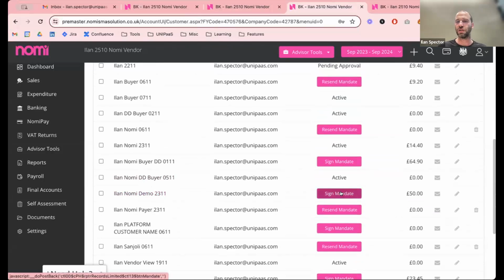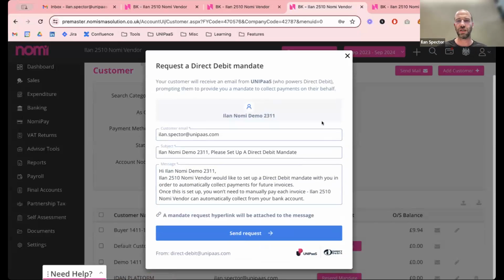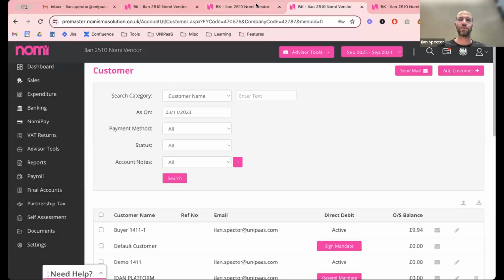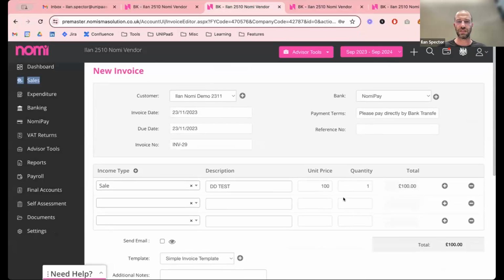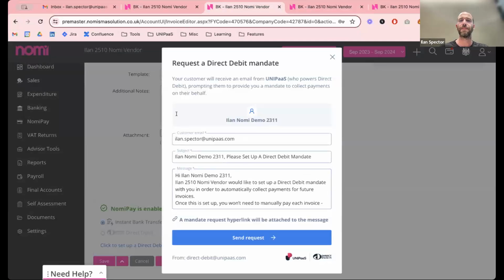This one needs to still set up a mandate, right? So this is another way you can do that. If you click here, it'll open a pop-up, and the same pop-up comes up from the invoice page. So let's go back to our invoice. This is an invoice that I haven't even raised yet. I want to charge this customer £100 via direct debit. What I'm going to do is click here to set up a direct debit mandate, and this will show me that pop-up that we just saw.